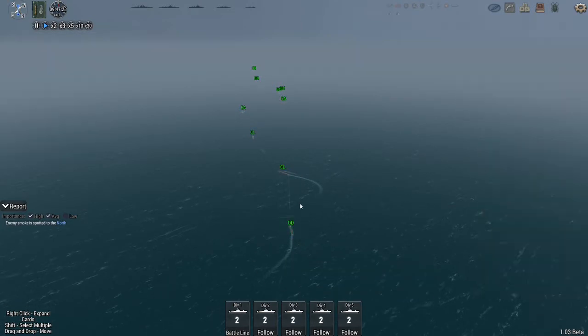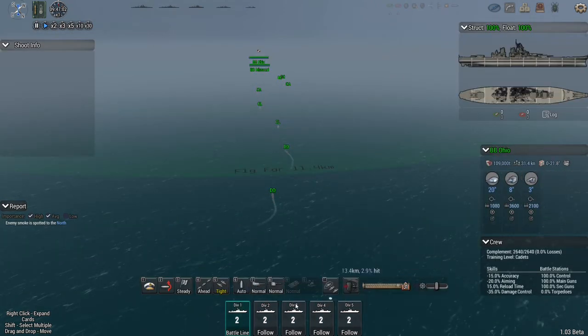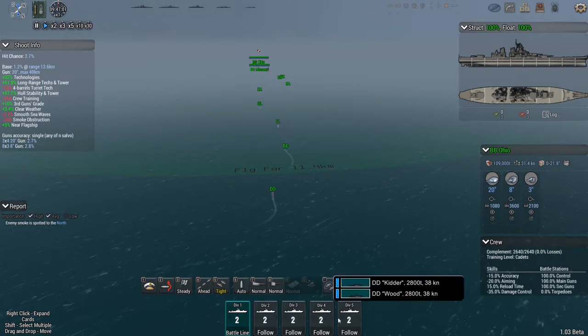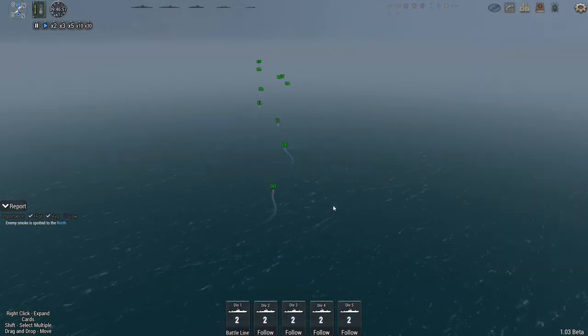So you don't have to follow every single ship. If you've got a huge navy, a huge fleet of like 20 ships, you're not going to have 20 separate tabs down here. You're only going to have 5 tabs, one for each type of ship. So it's a lot easier to see what's going on down at the bottom of the screen.